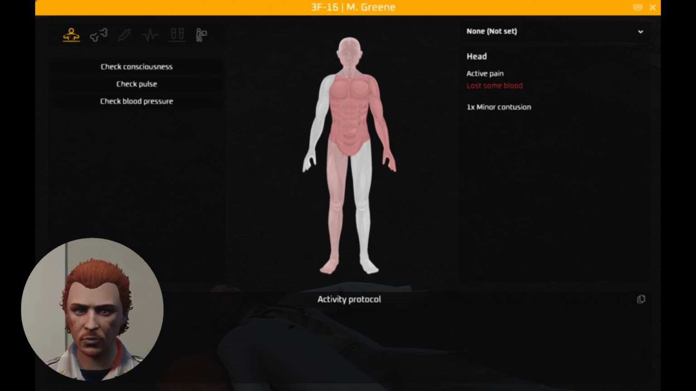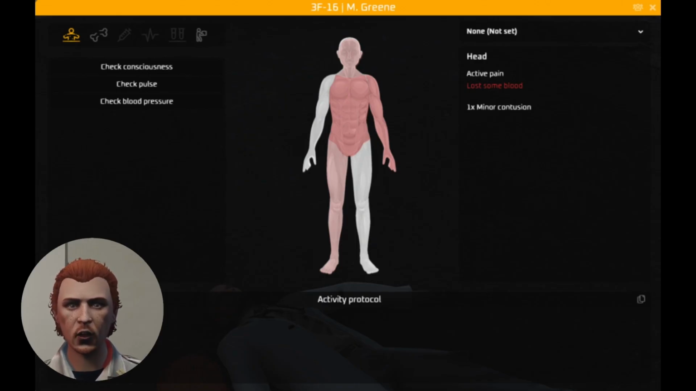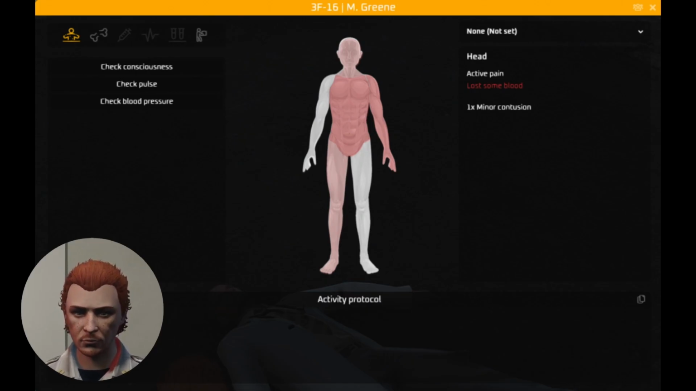At the very bottom of the interface, you have the activity protocol, which acts as a log of all actions performed on a patient. Be sure to close the menu and reopen it to see any change in the injuries, activity protocol, or vital signs. For this patient, you can see there are some sorts of injuries to the head, torso, left arm, and right leg, with the torso and left arm having slightly more severe injuries.